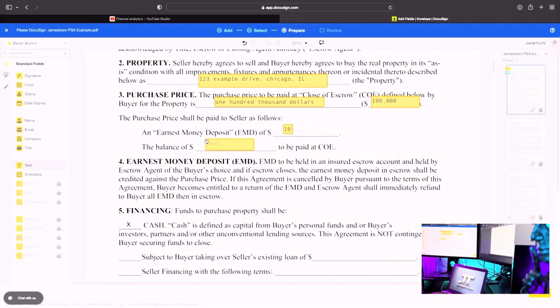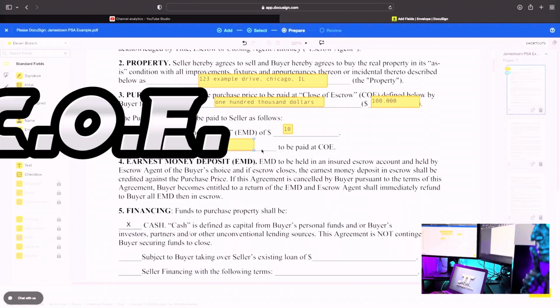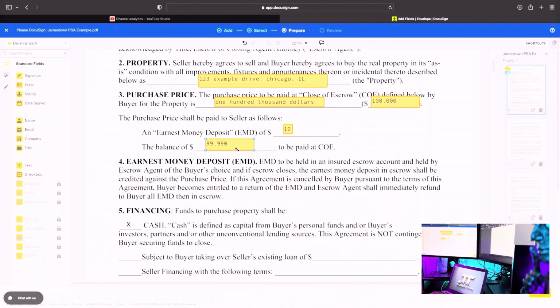And then you type in the remaining balance. So $10 off of 100,000 would be 99,990 that you would have to pay at COE, which is the close of escrow. So that's when your deal closes. When the deal closes, you would be paying the rest of the money. Now this isn't going to matter because you're going to wholesale this contract.